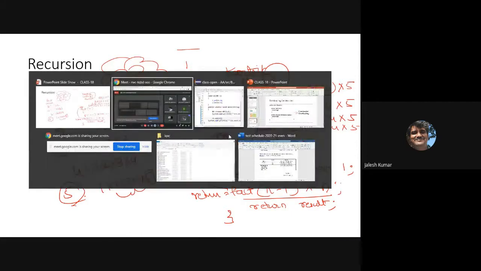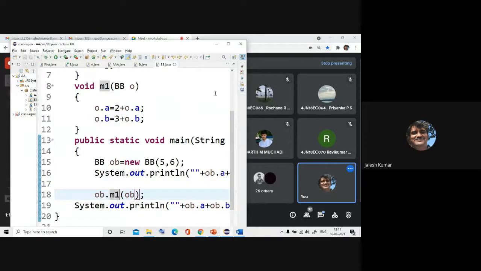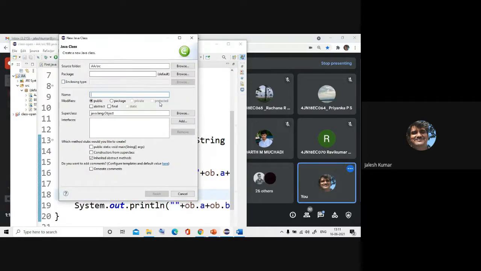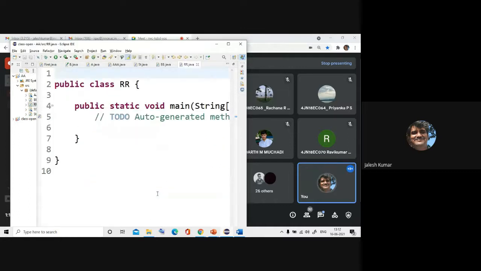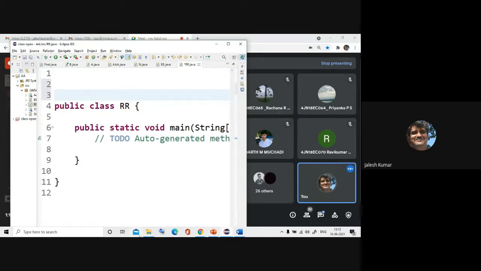So recursion means that if we write the program, we'll take one new page, because this is also common, a particular program, RR I'll call it. We'll write a recursive function. There is no other task, just the simple one we perform, that itself. Let's name it fact, and the argument is of type int n.